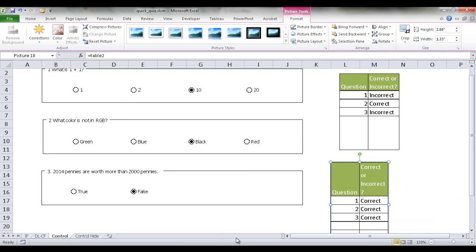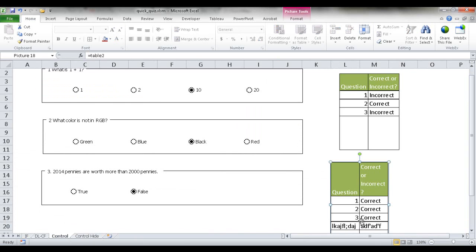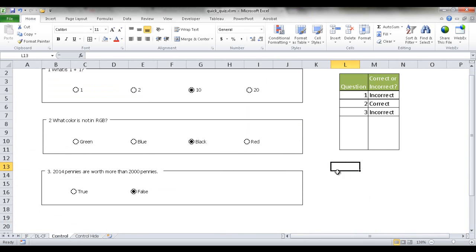And if I add something else, let's say some random letters here, it will show up now here. See, now it's showed up. So basically, it's just a picture or a mirror of that table. So that's what I've done there. Let me go ahead and just delete that. So that's what it's done.